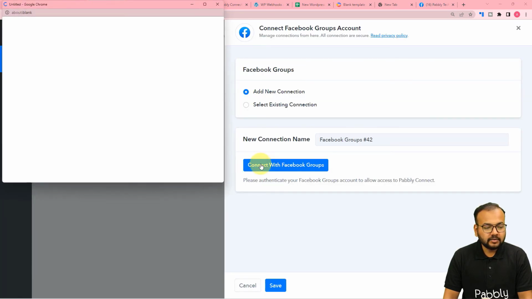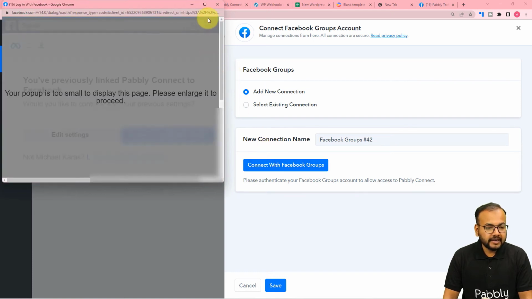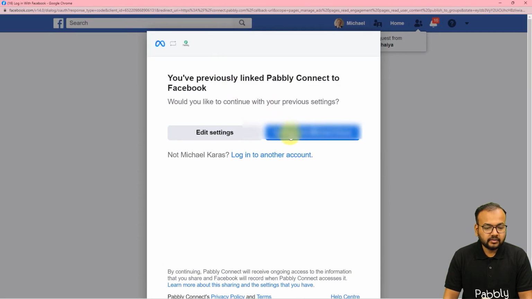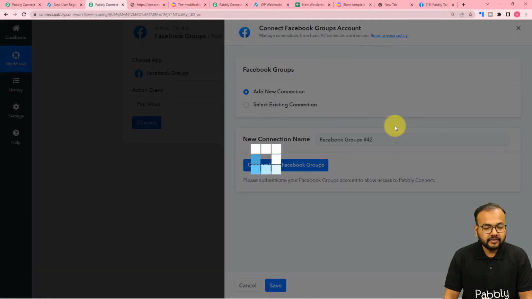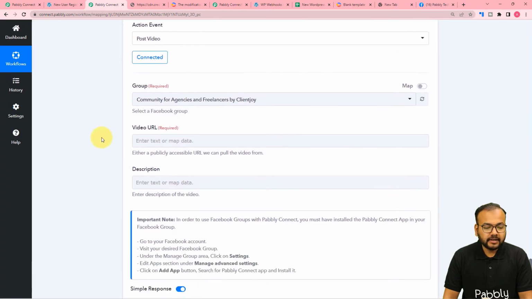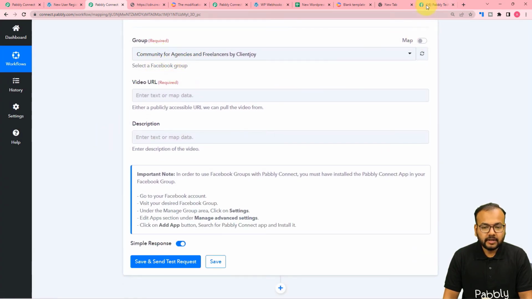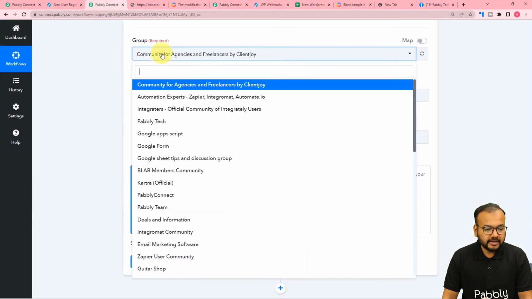And from here guys, you have to sign in if you're not signed in, but I have already signed in to Facebook, so it will just ask me to provide the access, and it is asking to continue. Yes, continue. And you can see we are getting connected with Facebook groups. Alright, so we are connected, and here it is asking for the group's name. So the name of my group is this one, Pabbly Tech. So I have many groups. I am going to select the name of this group from this given list.